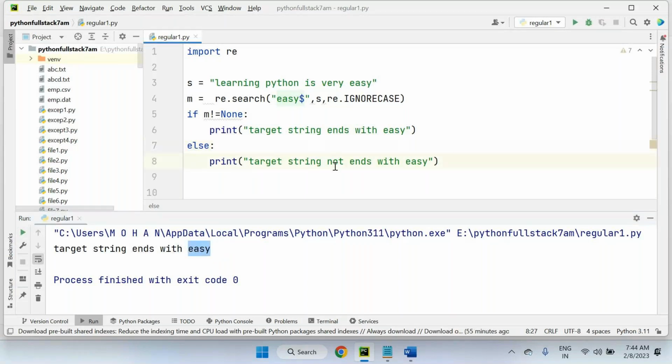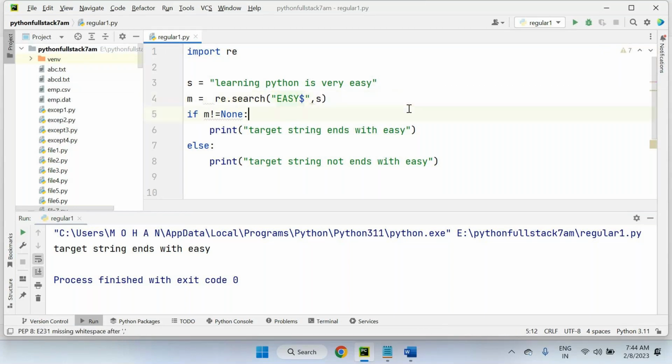Ends with easy, because here easy is there. Even if you say a capital letter, it's okay, no problem, because we are using ignore case. If I remove ignore case here, the case also becomes considerable, because here EASY is capital but your target string has small letters. That's what we are getting: target string does not end with easy. So this is compulsory matching only. Now this time the target string ends with easy.